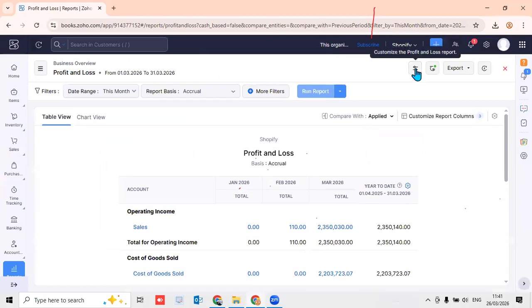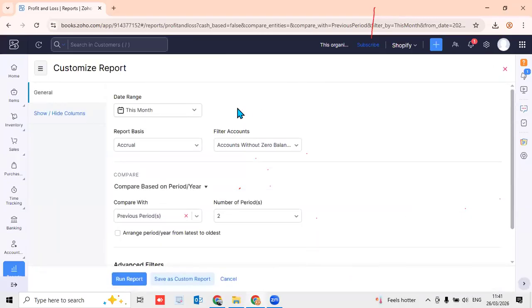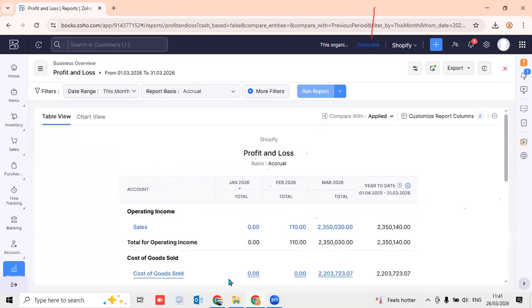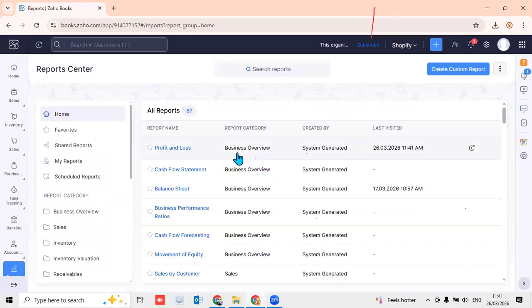And you can customize this report by clicking this customize profit and loss report, and you can select date range. You can compare. You can show or hide columns like that. Customization you can do. Same way you can view cash flow, balance sheet, those reports also.